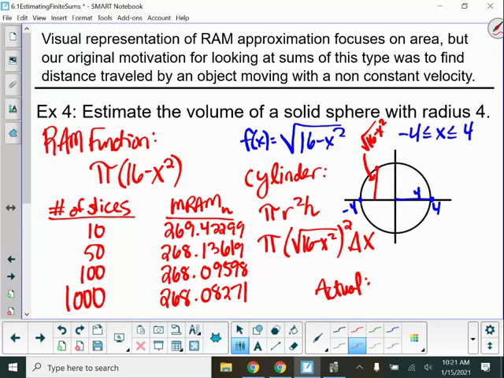volume of a sphere with radius 4 is 268.08257. And then there's a 3 and a 1 after that. So you can see it's actually very close. So those are very, very close together. So the approximation at 1,000 is actually very close to the actual value for this.